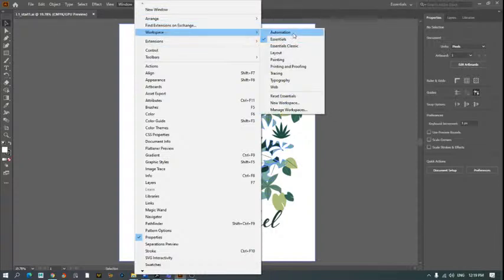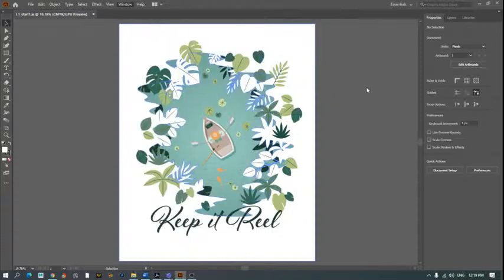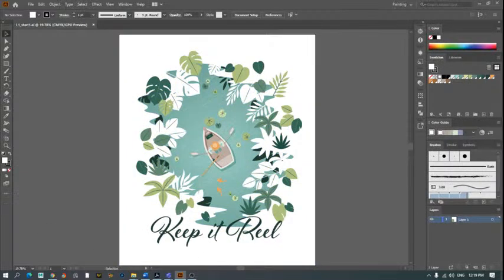There are a lot of workspaces: automation, essentials, classic, layout, painting, printing and proofing, tracing, typography, web. Okay, so suppose if you are a painter and you do a lot of painting or illustration, you can go to the painting and the whole thing will be changed. Okay, like this. Can you see? You have now new sort of options over here.